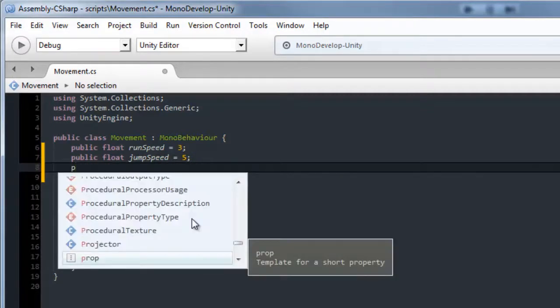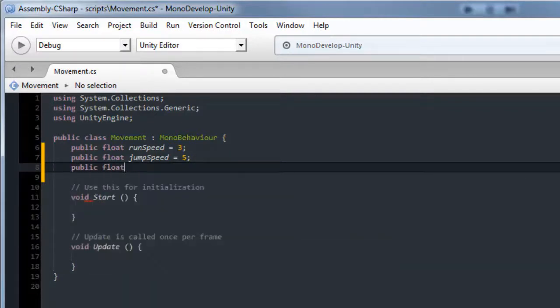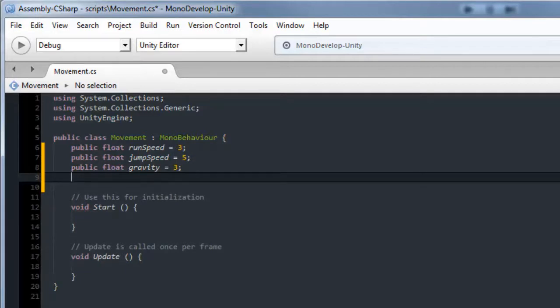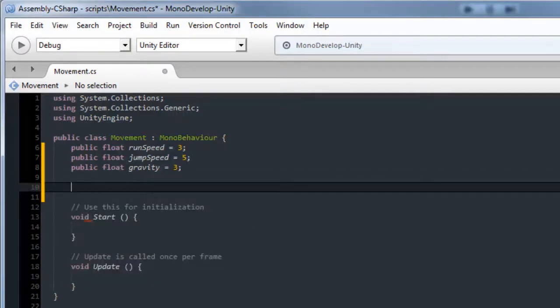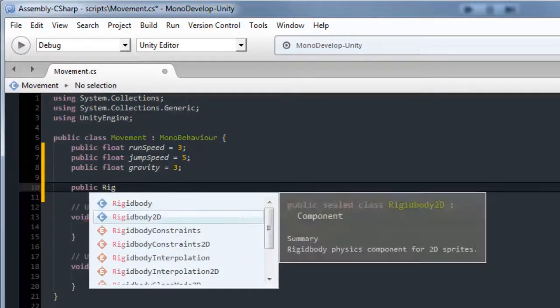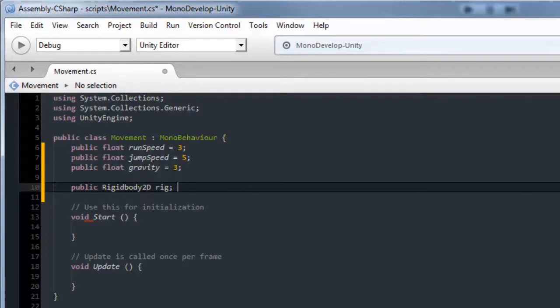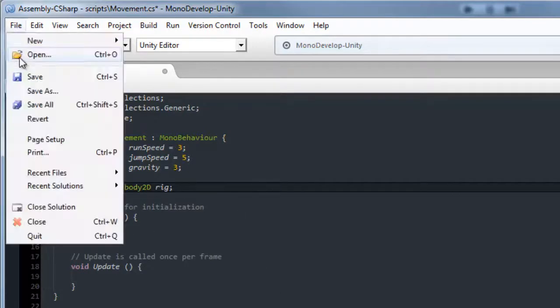And we're going to make a float for gravity. And this is just to adjust the gravity. And we're going to make this one 3. And we're going to need another variable for the rigid body. Well, we can make this one private and make it so that it gets component. Well, I think we're going to stay out of get component for now. It's not too complicated, but just to keep this simple, I'm just going to make a public Rigidbody2D, and we're going to name this rig, and we'll apply that inside Unity. I'll show you that in a minute here.